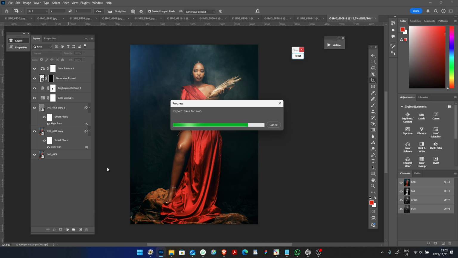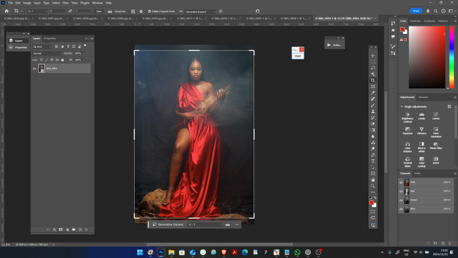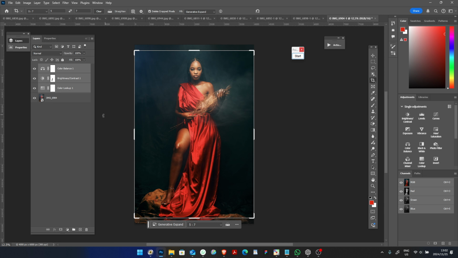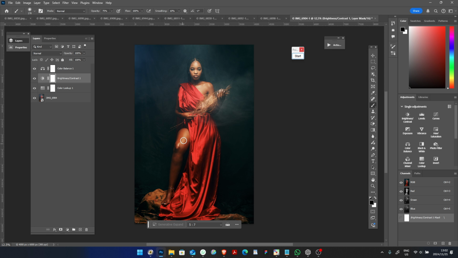So we're saving this one. As you see, export for the web. It is pretty much the same photograph. So the adjustment, I'm just going to put white here and take a brush and just brush on the foot there because we need to bring back these details.